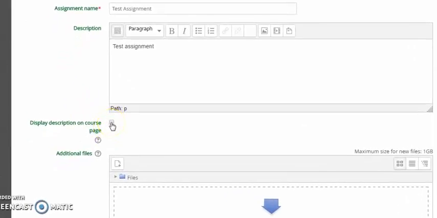Now here's an option that you should pay attention to. It's the Display Description on Course Page option. If you have a long description, you may want to leave that unchecked so the module screen doesn't have too much information on it. But if it's short enough, such as Test Assignment, or maybe a sentence or two, you can check the radio button to show the description on the module page. For now, I will leave it unchecked.